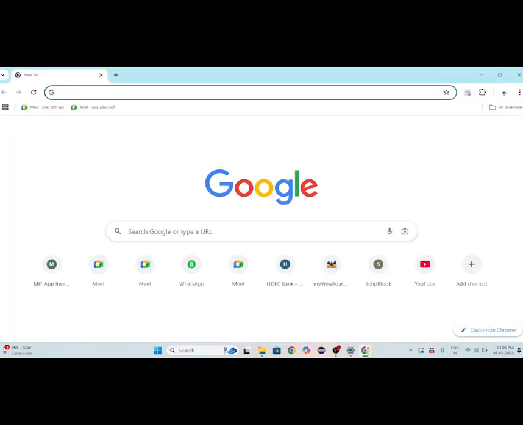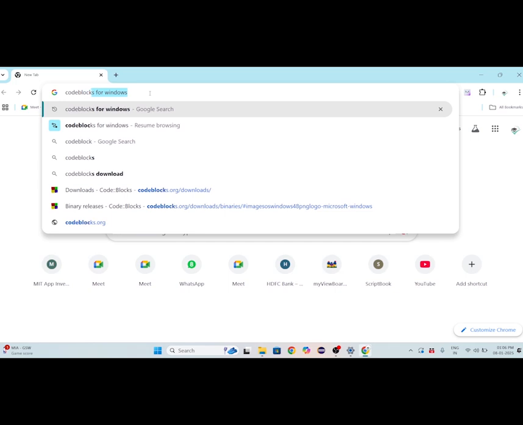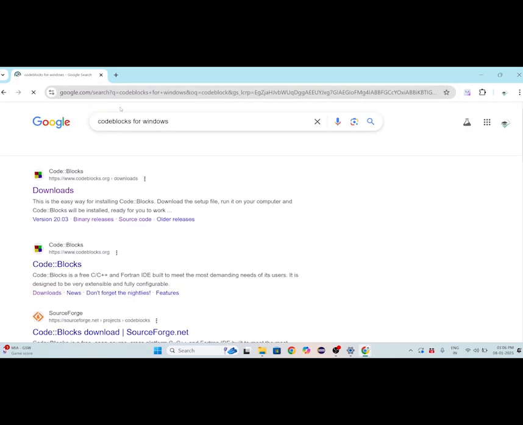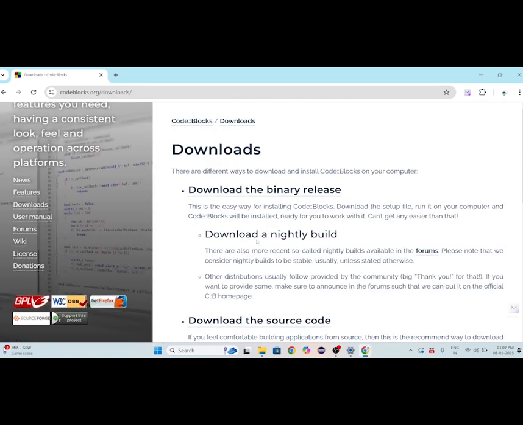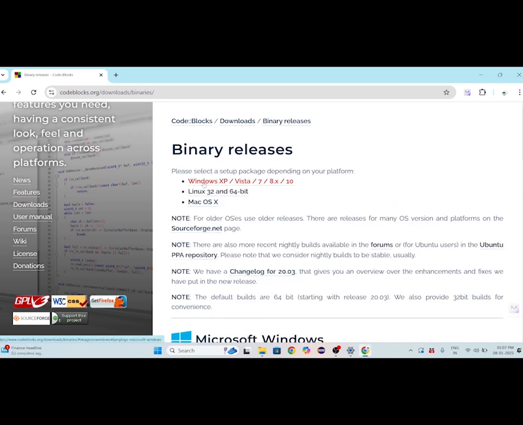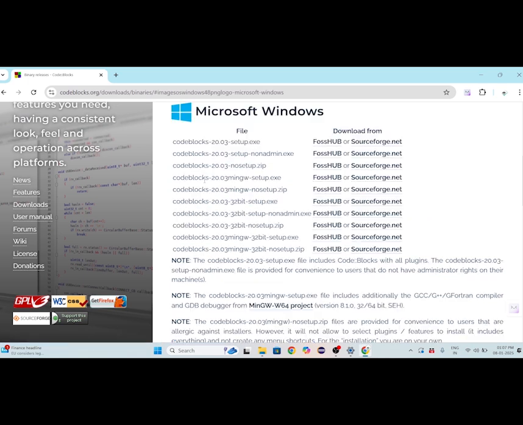First of all, launch the browser window, type CodeBlocks downloads for Windows. Click on the first link. Make sure you see codeblocks.org. Click on download binary release. You can select the type of operating system that you are using. Here we are using Windows operating system.